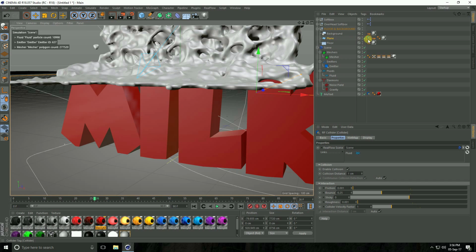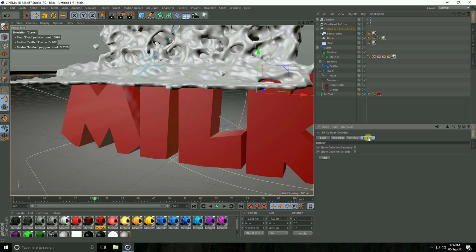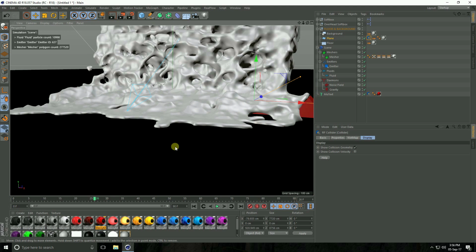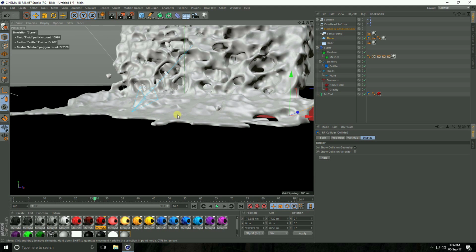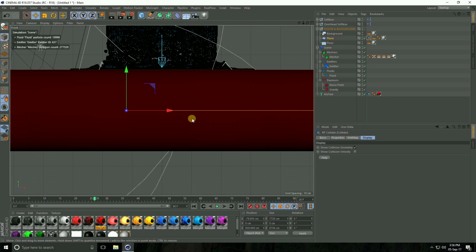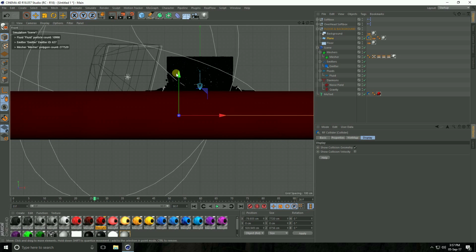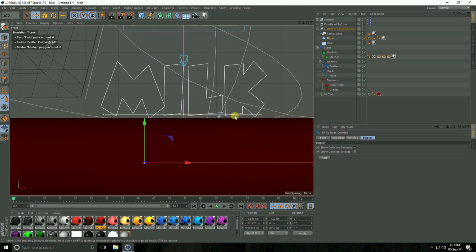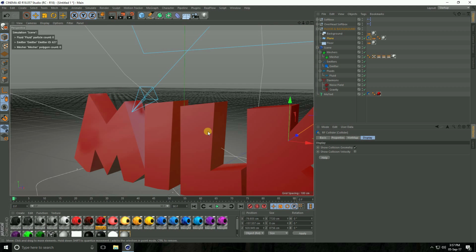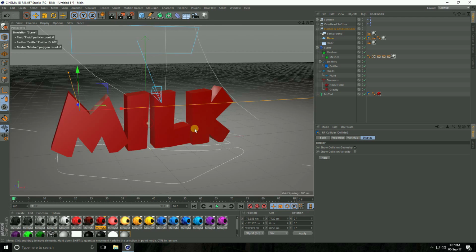Select RealFlow tag, plane, and go to display and select show collision symmetry. See, this is my collision. I go to front view panel. See, this is collision, and take down collision. Yeah, nice. And again play.